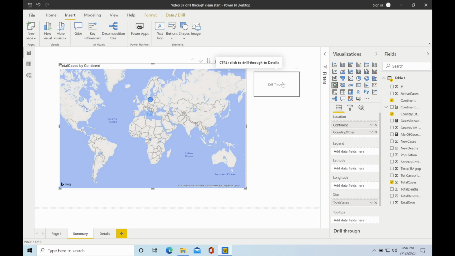In the next exercise, we will check all about buttons, how buttons work, and how we can use them. We already saw how we can use the drill through button, but we will see more functionality of the buttons. So see you in the next video.